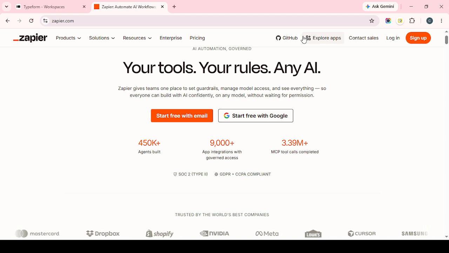Next, set up the action step. Search for ConvertKit and choose it as the action app. Then select the action that adds a subscriber to a tag or form. This is the step that takes the information from Typeform and sends it into your ConvertKit account.